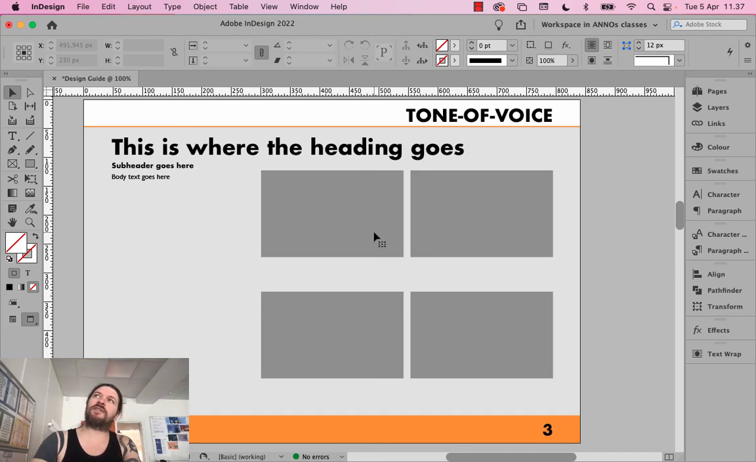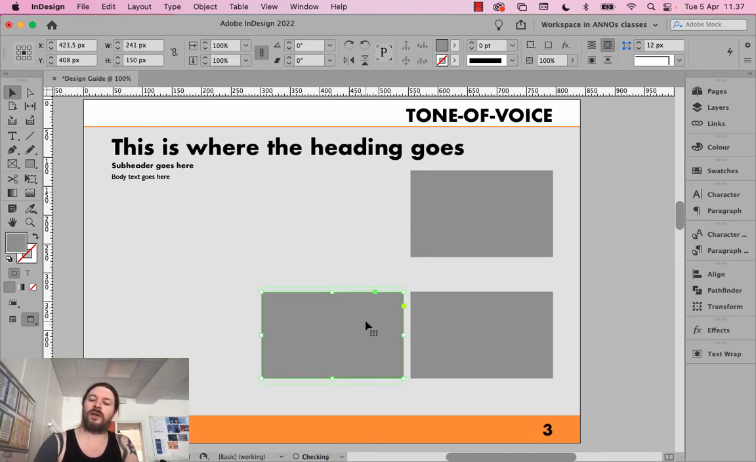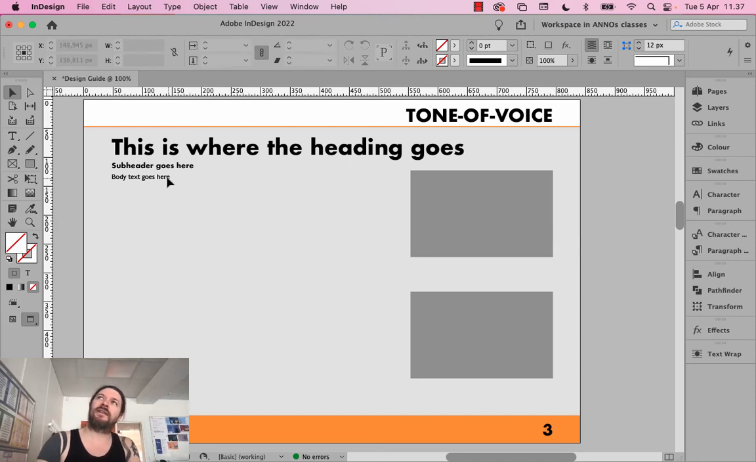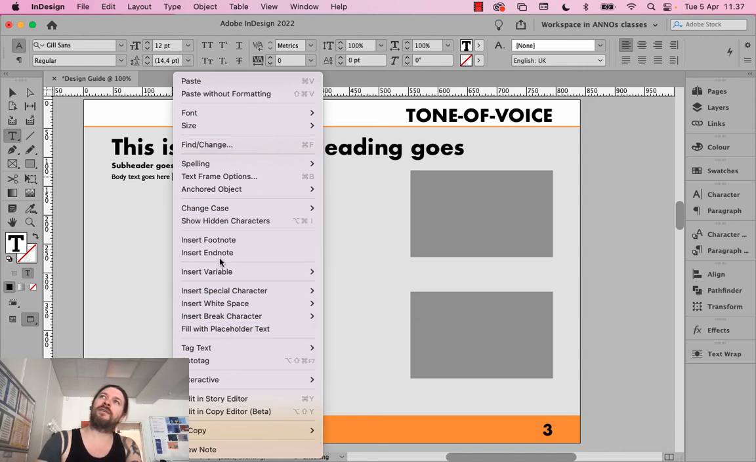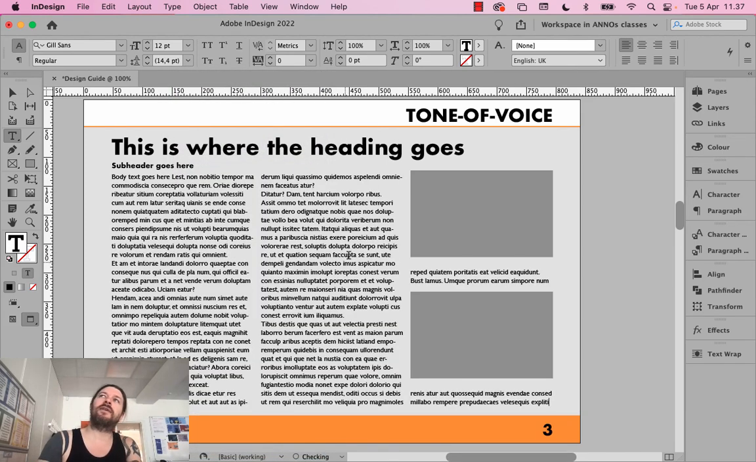Well, then you could just tell it, okay, I don't need these image boxes right here on these two columns, so instead I'll have text flowing all the way throughout my layout. So I'll just fill it with placeholder text, and then you'll see you can easily change the layout.